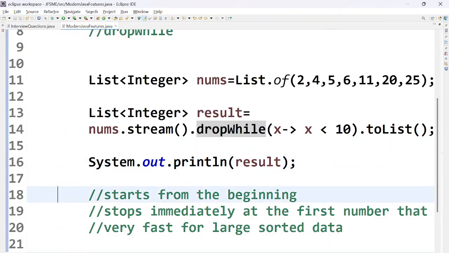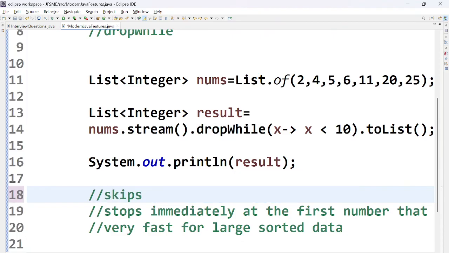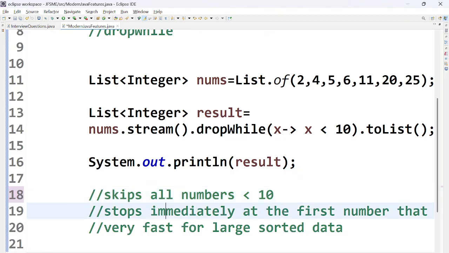So what does this do? It does not start from the beginning. You can say that it does start from the beginning, but does not include the elements because that condition is true, right? So we can say it skips all numbers in this case which are less than 10. Based on the condition, it is going to skip all those elements that do not satisfy the condition. And the moment it hits 11 here, in this case, the skipping of elements stops.